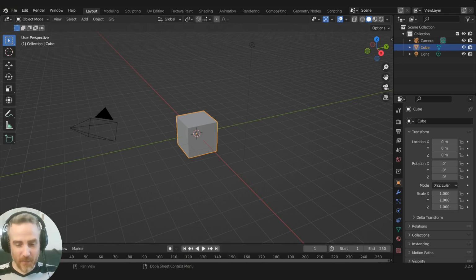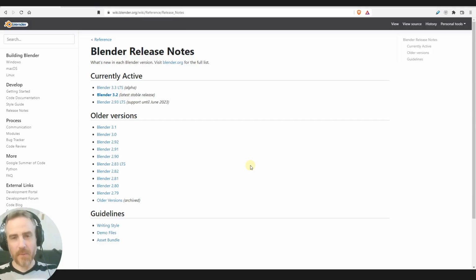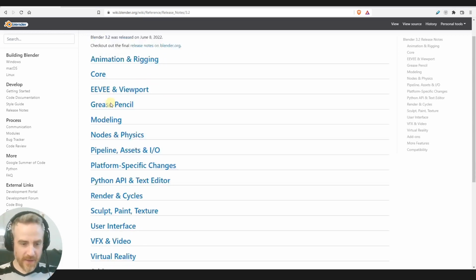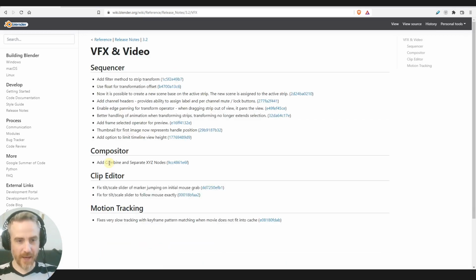Okay, but anyway, today we are actually talking about Blender 3.2, the latest stable release right here. We're going to look at the release notes specifically for the VFX and video. If you scroll down, we have this right here. First thing we have is sequencer, which I like. That's what should be the first. So we've got add filter method to strip transform. Again, I haven't tested any of these out yet. So what's this? Let's go ahead and look at this.